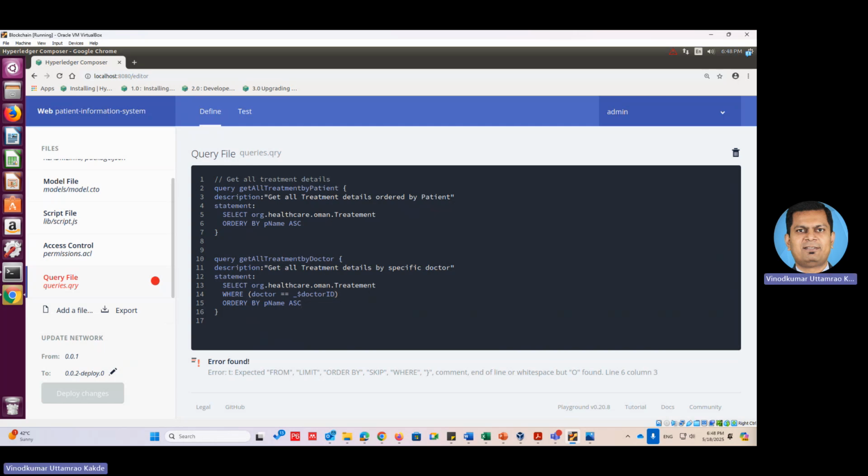Okay, then if you want to see the other details, you can generate queries like this, multiple queries. If you want to see, put this for the patient also. So we can use it here for the patient.